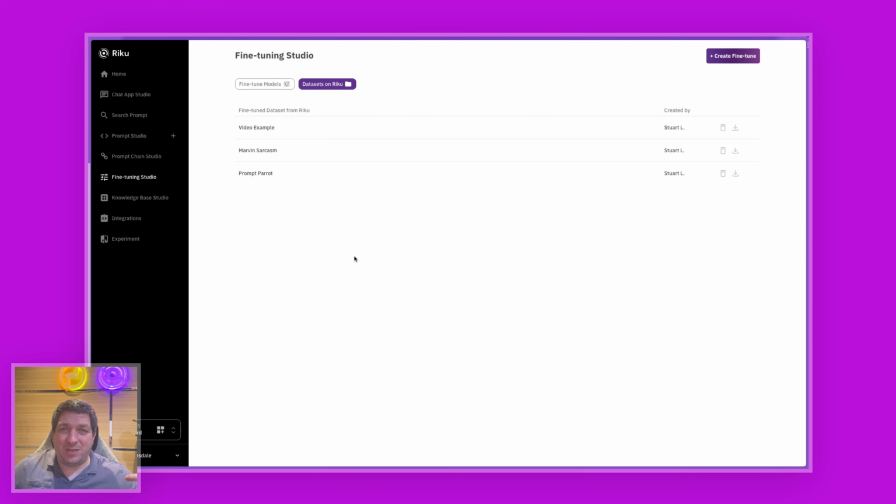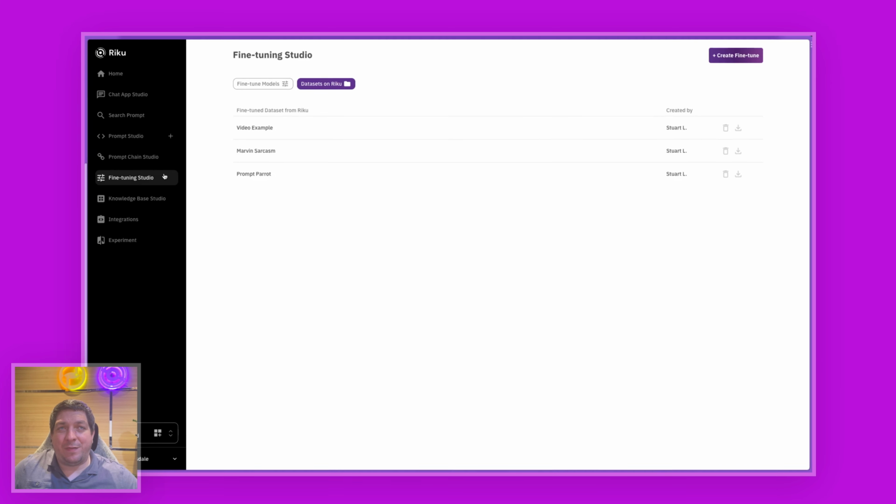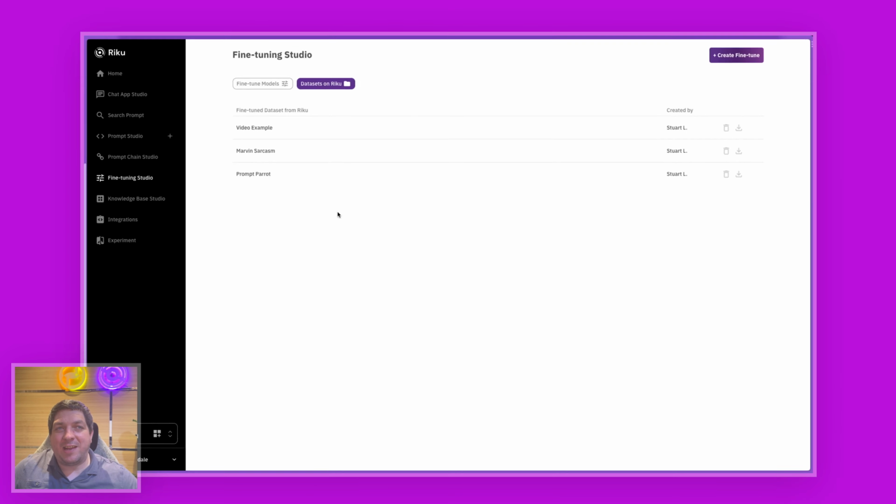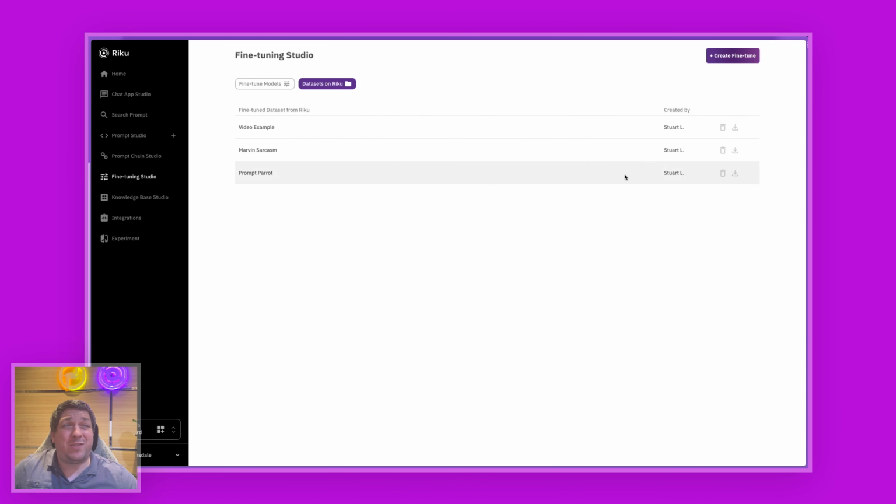Secondly, you can come back to the dashboard and hit the fine-tuning tab and then hit the datasets on Riku, and you can see examples of everything that you've created. You can choose to re-download them, or you can delete them from your account. What we are adding in the future is a way for you to edit these directly as well. If you want to add more entries, combine different datasets into one dataset, etc., it's going to be really powerful for you to be able to get exactly what you want when you go through this process of fine-tuning ChatGPT.